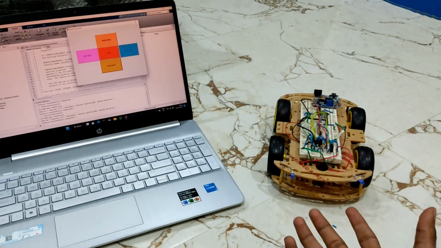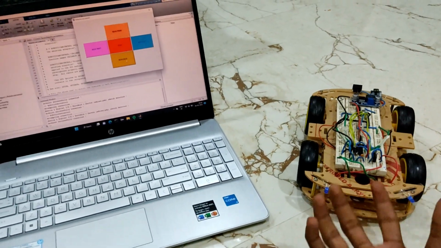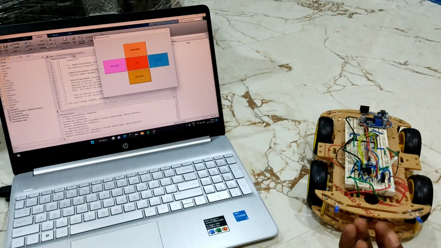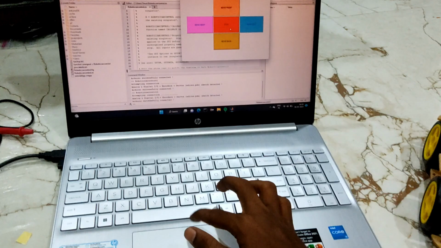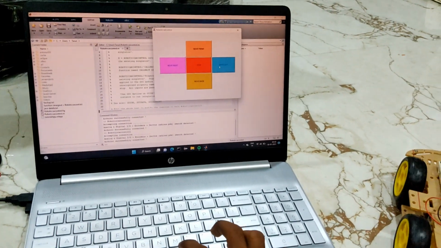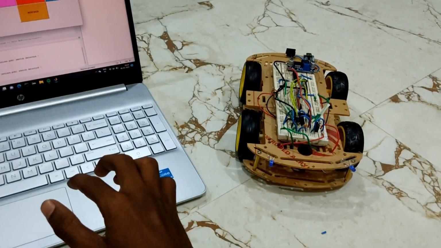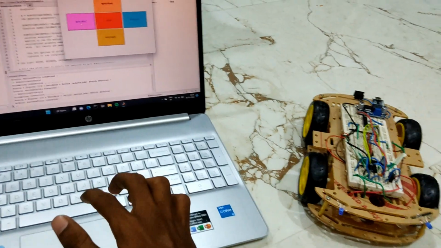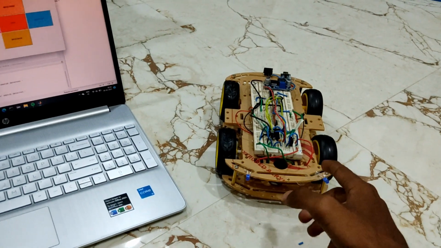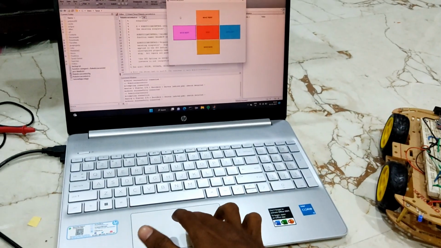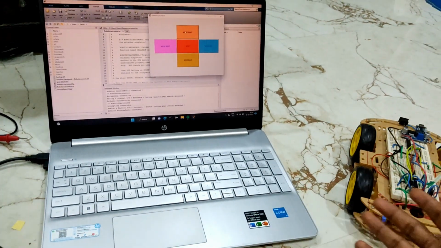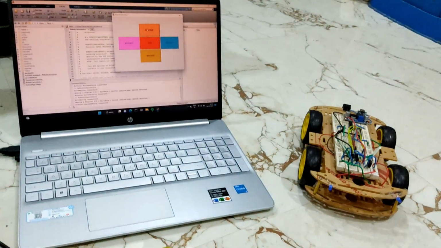I just put some foam in between so that I can move it. I can stop it. I can go left. This is left. I can go right. Okay, this is how it's going to work. I can go front. So this is how the process is going to happen.